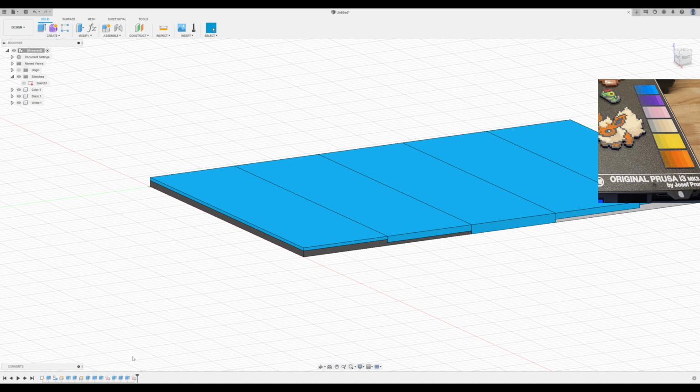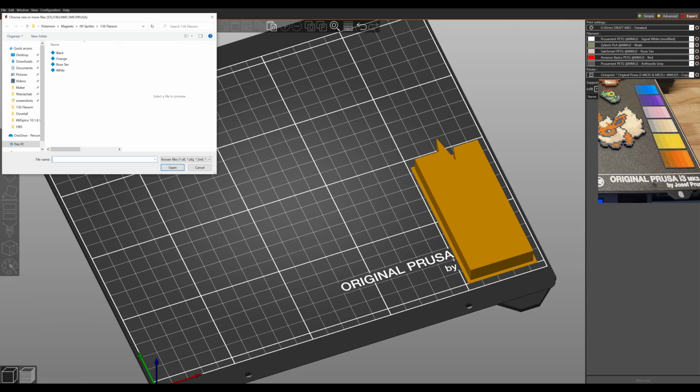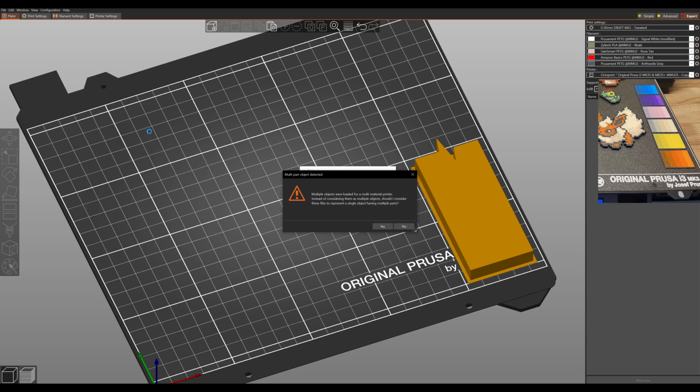And so, without going into that process, I'm going to flip over to Prusa Slicer and show you how to import this. So I went ahead and I've already created quite a few of these sprites, and I'm going to show you how to import them. So I use these colors here for this Flareon, which is rose tan, white, orange, and black.